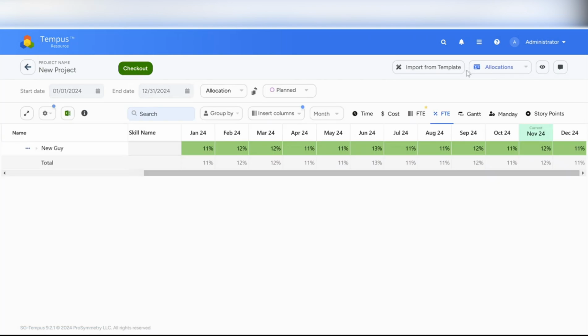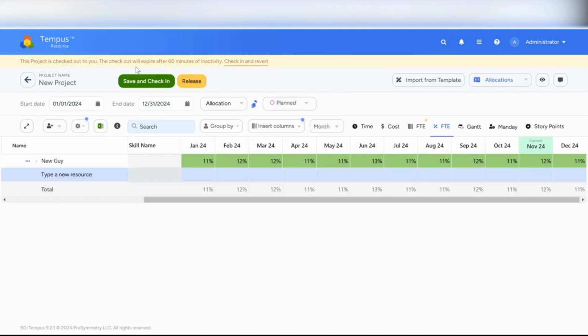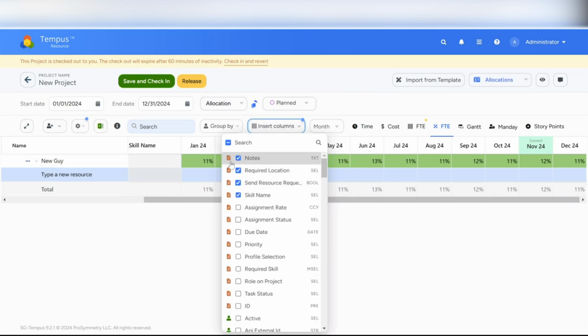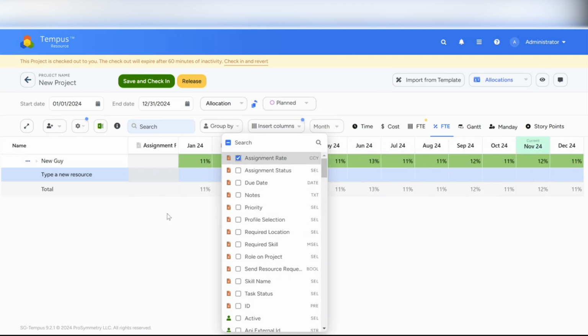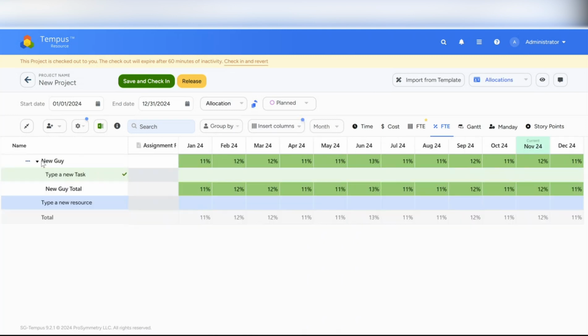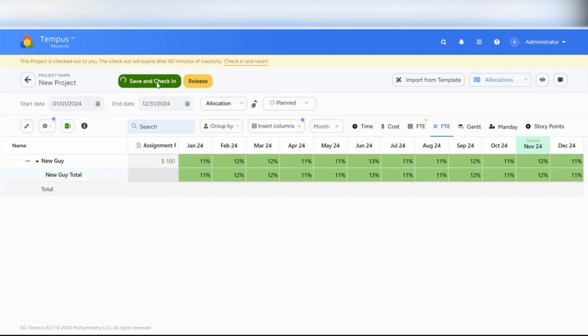And now we're going to go back into our project. And we're going to utilize this new rate. So I'm going to go into new project. And we are going to check this out. And what I'm going to do now is I'm going to introduce that assignment rate column. So let me get rid of some of this clutter I have out here. So we're going to pull in the assignment rate. And here we're going to populate this. Well, let's say $100. So we're going to go ahead and save this.